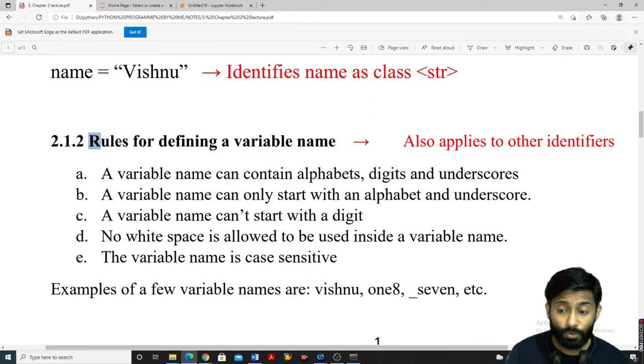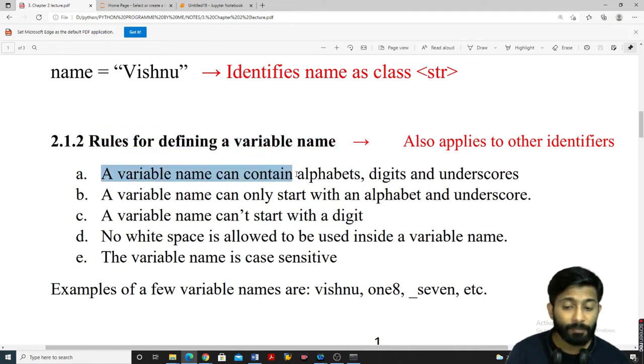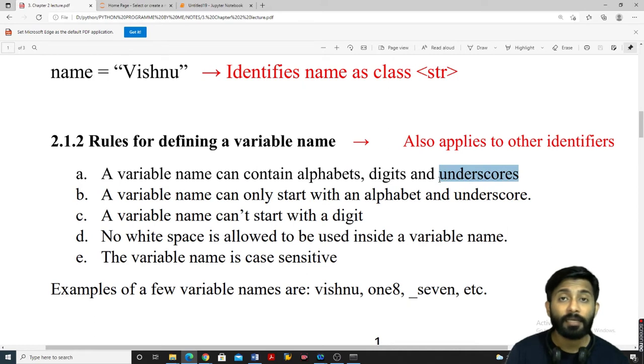There are certain rules that we need to follow while naming a variable. The first rule says that the variable name can contain alphabets, digits and underscore. Underscore is a special character. Of the special characters, only underscore is allowed. So let us try this.